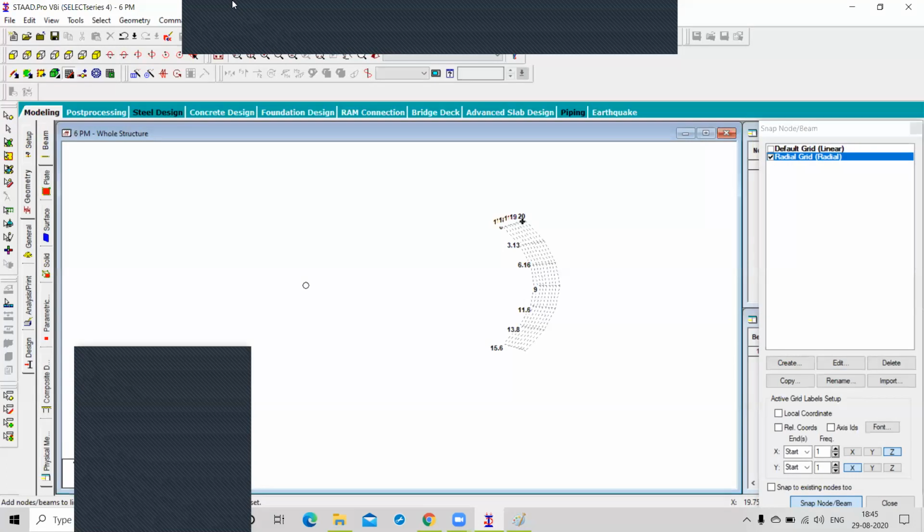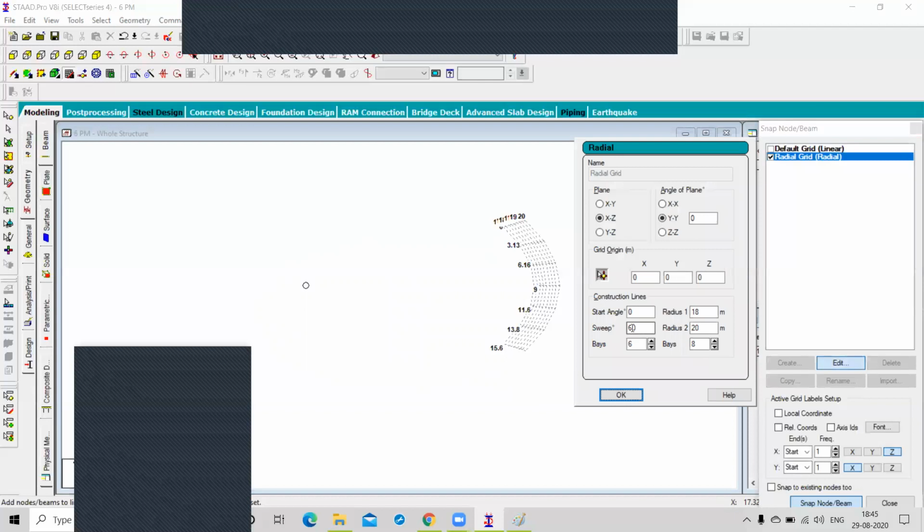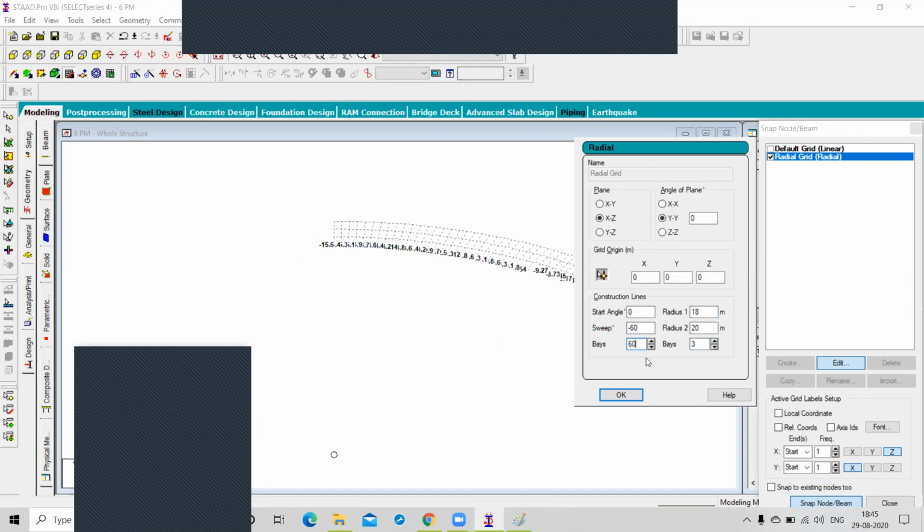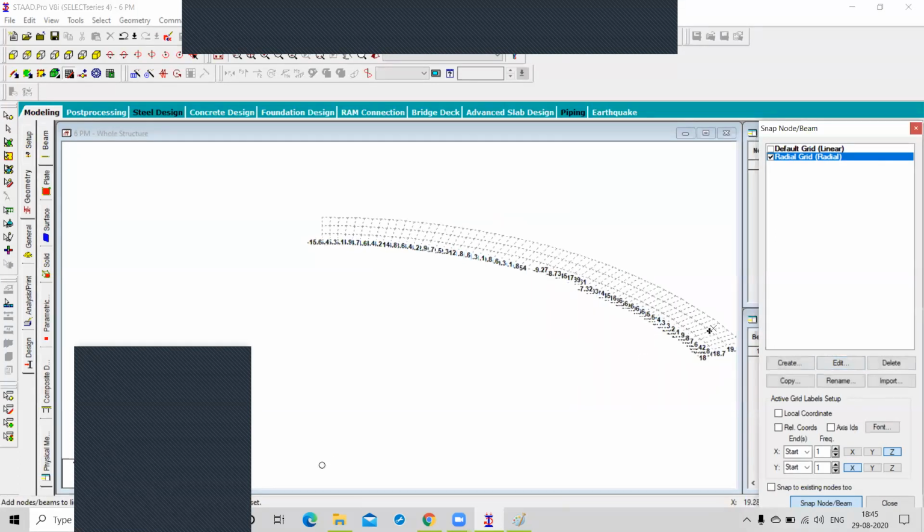So I need this grid as minus 0 to minus 60 degree. Okay. Or radius from 18 to 20 and the number of bays between is 3, right? Or this is where you provide 60 bays in between the steps, right? Okay. So this is our required grid.